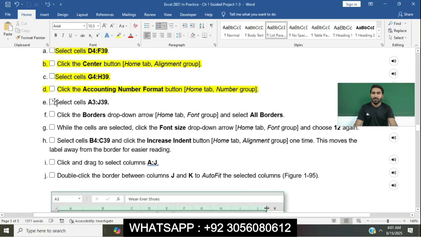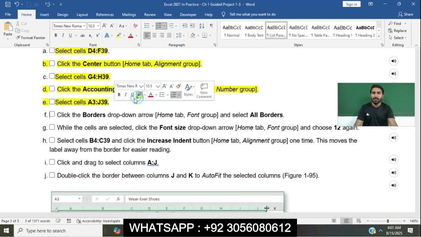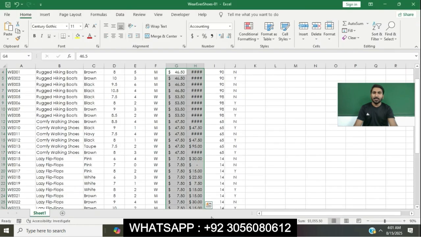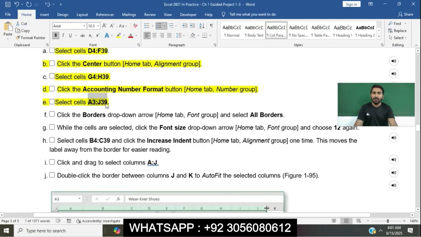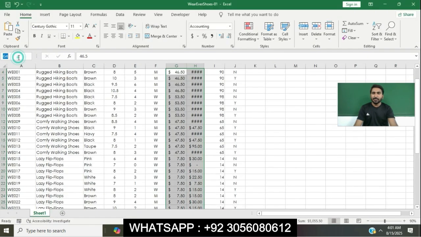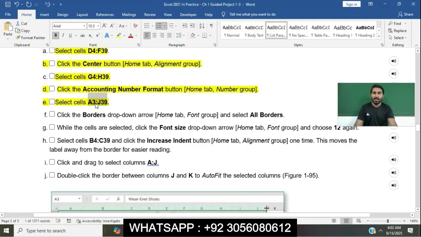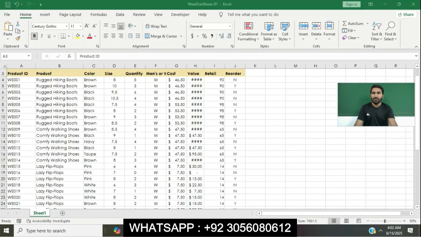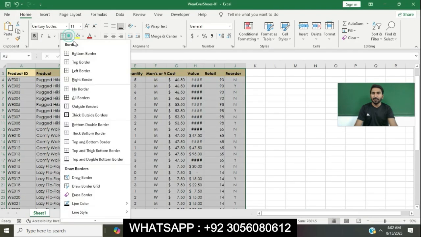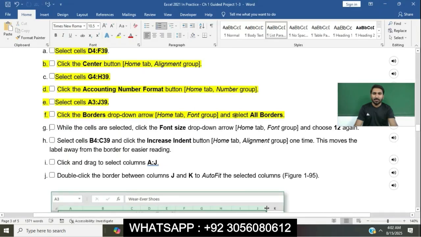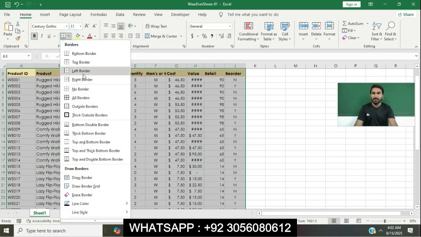Select cells A3 to J39. This range is selected. Click the Borders drop-down arrow and select All Borders. Go to the Home tab, in the Font group, click on the Borders button, and select All Borders.